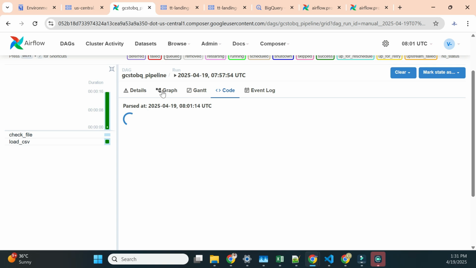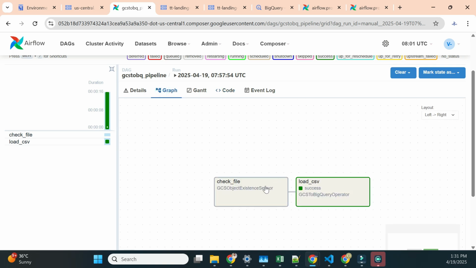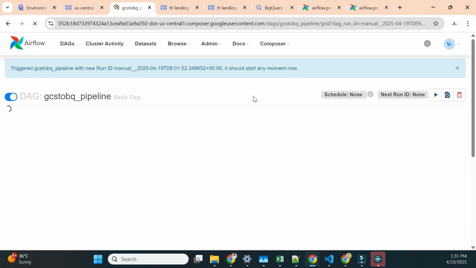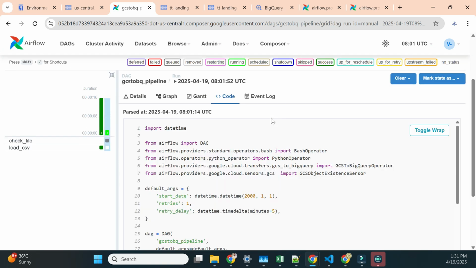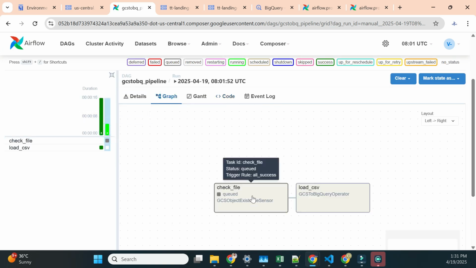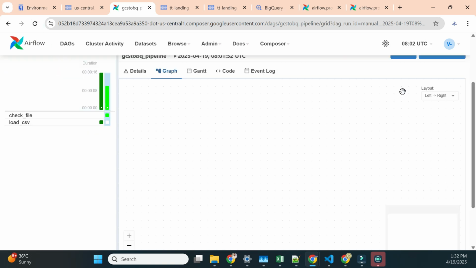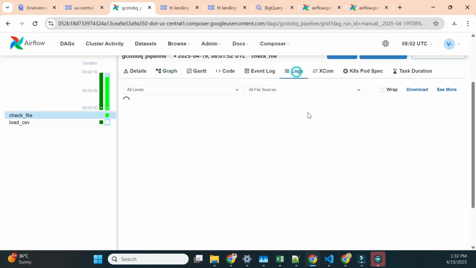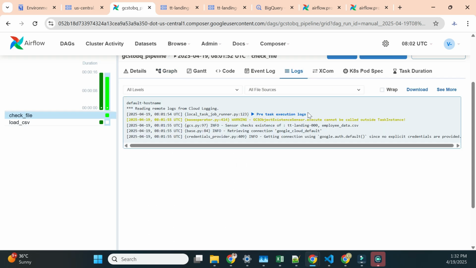Yeah, now you can see there are two tasks. One will first check the file and another will load the file. So I'll just trigger the DAG, and only the first task will keep running until you get the file. Now if we go here, it triggered our first task, it's in queued status, so it's triggered automatically. Let's check the log. It will keep checking for the file every 10 seconds.